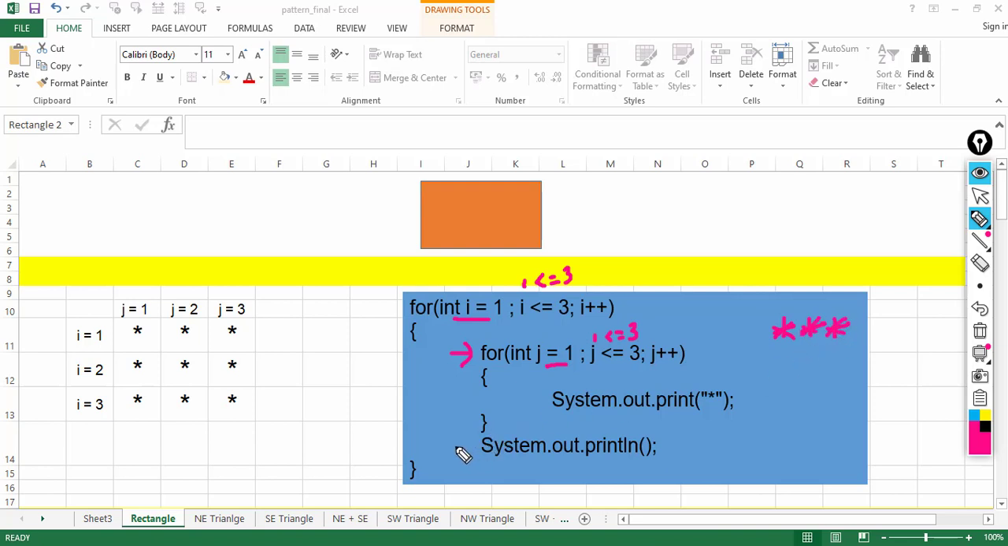Then control comes to this line, so it will take the cursor to the next line. Now the value of i is incremented, so i becomes 2, condition becomes 2 less than equal to 3. Control comes inside, and now the value of j will be reinitialized with 1. The condition here remains j less than equal to 3. So first time it will be 1 less than equal to 3, second time 2 less than equal to 3, and third time 3 less than equal to 3.